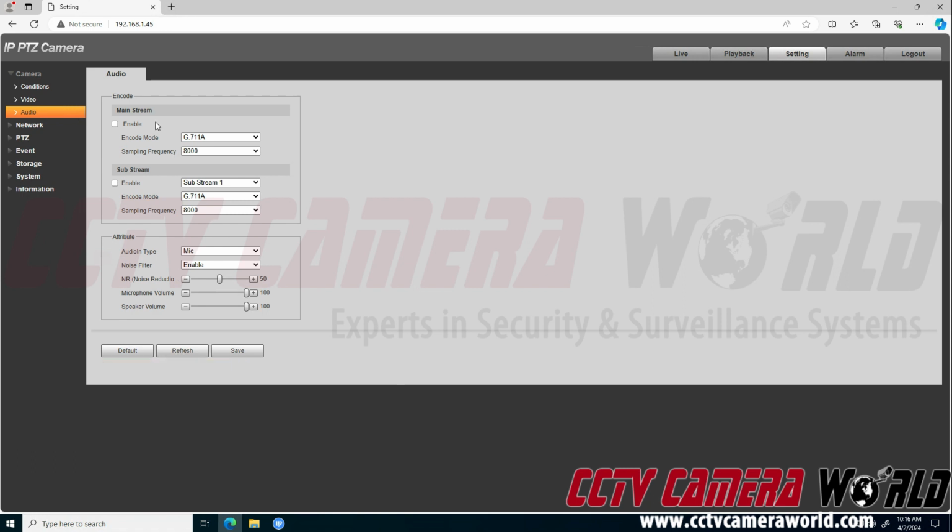So to enable it, I need to make sure that I check the enable box for mainstream, and I'm going to check the enable box for substream. This means I'll have audio on both my main and substream if I'm recording, or if I'm looking at my camera while remote viewing at the substream and switch it to HD mode into the mainstream. So make sure that you've enabled it for both stream types.